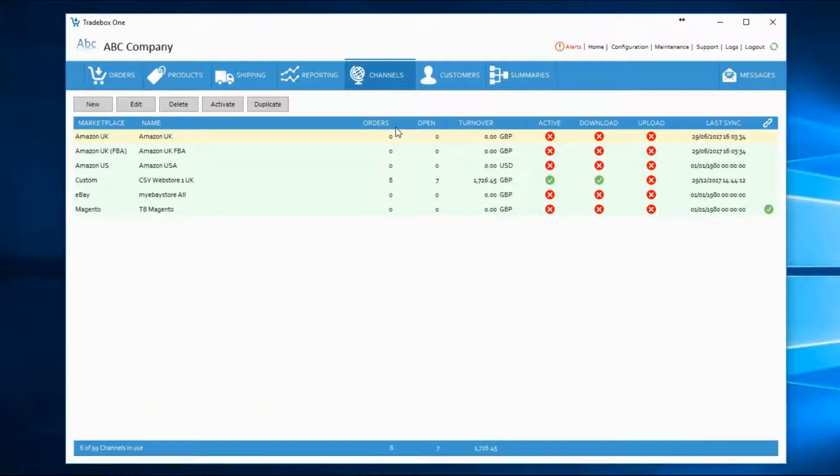You can see the orders heading, as in how many orders has that channel handled throughout its lifetime. And the only channel that I've got here that's had any orders pass through it is the custom channel. You can also see how many open orders I've got. An open order is an order that has a status within Tradebox prior to being marked as complete. You can see the turnover of the sales channel and the currency that that sales channel handles. Each channel in Tradebox is only capable of handling orders through one single currency. So if you're selling on the same marketplace in multiple currencies, this does require multiple sales channels.